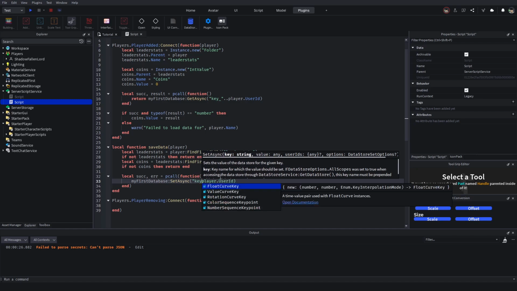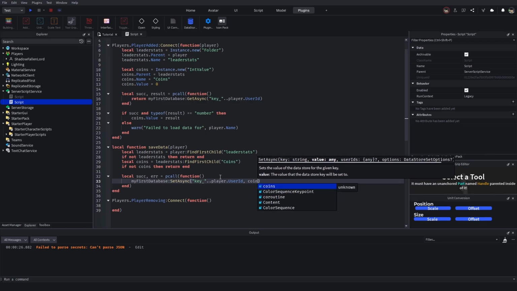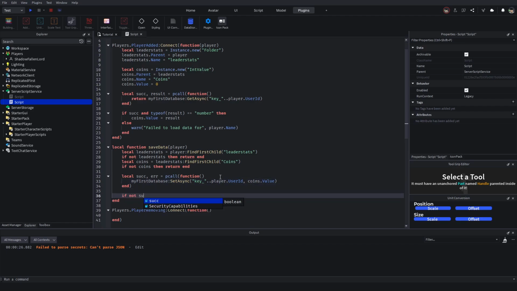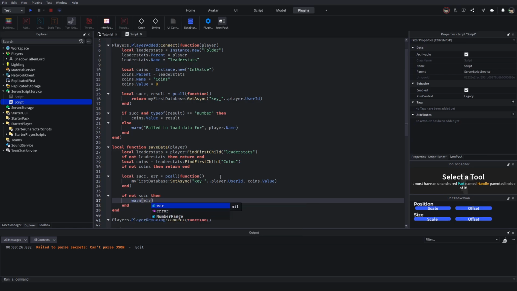Okay, up to you. And we can say, well, it's not stable now, it's just the value, so we need to do coins.Value. Okay, that's all, nothing else. And if not success, then warn error, for example.